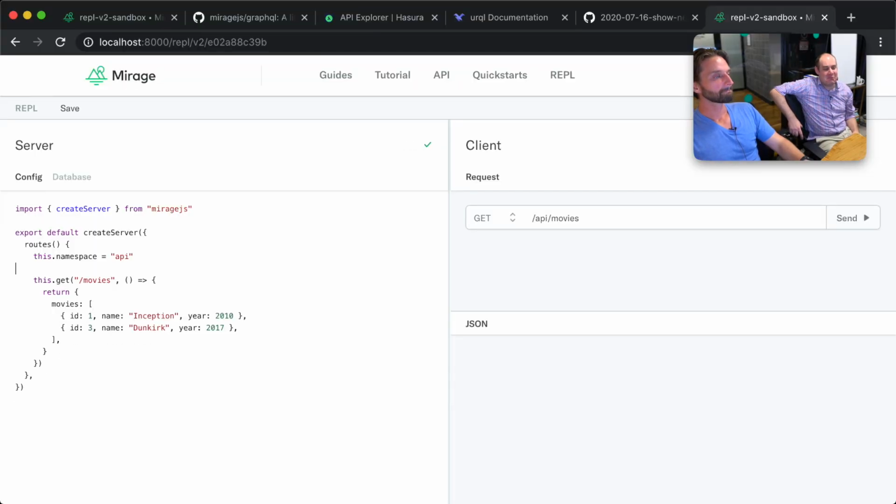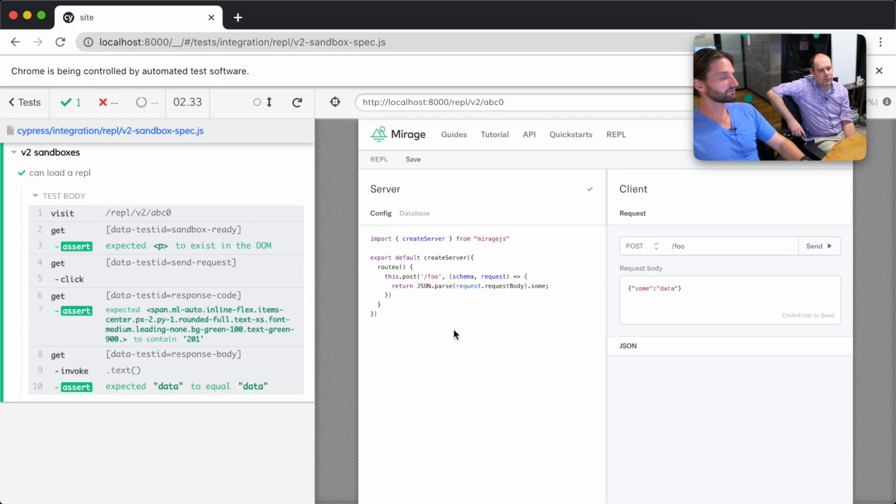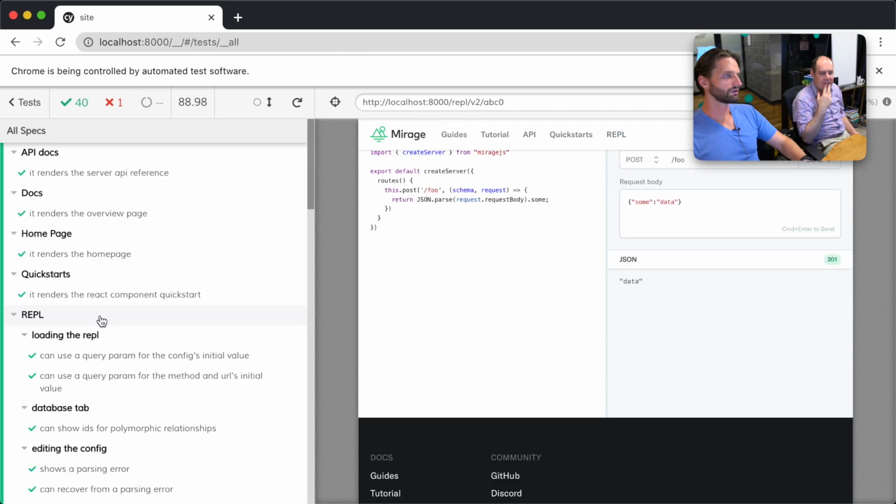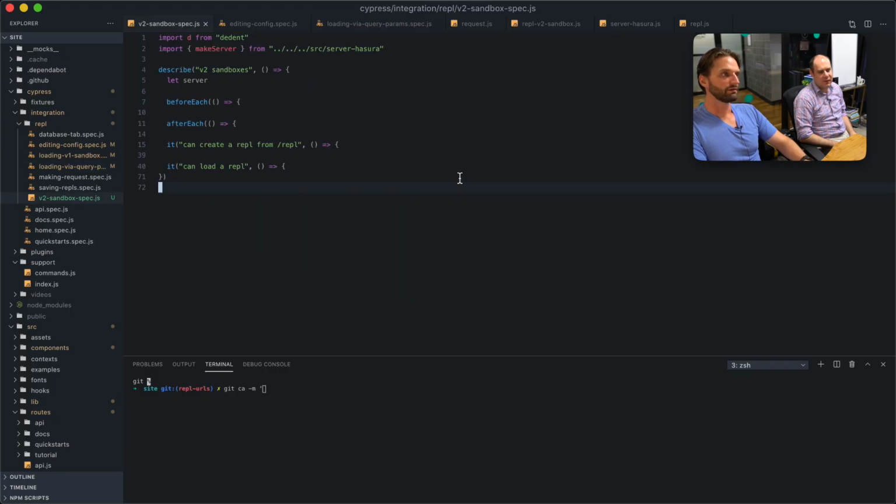Okay. I'm liking this. Yeah, this is pretty awesome. Pretty awesome to write tests and then just go check it in dev and it works. Both code paths that we just tested. It all works. We should commit. Where are we at? V2 sandbox can create and load REPLs. V2 REPL can load sandboxes.